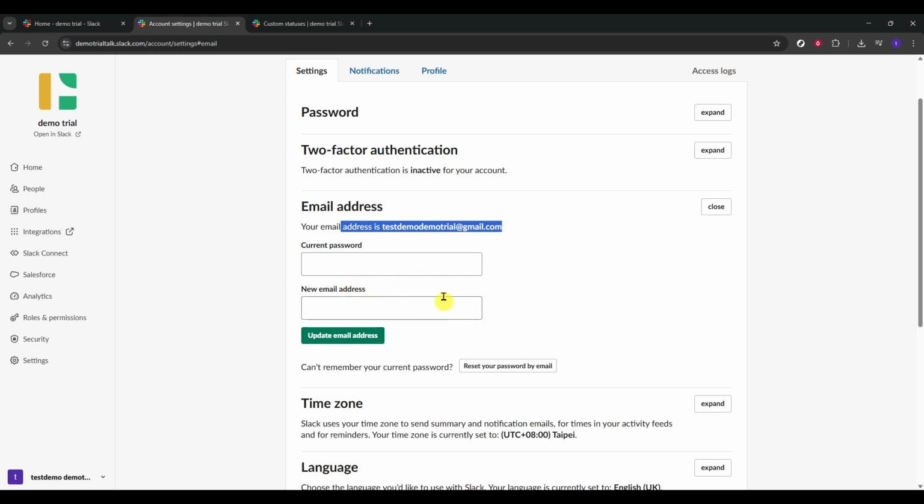That's it. You've updated your Slack email address. Remember to let teammates know if they rely on your email for notifications, and keep your recovery options up to date for a smoother sign-in experience.